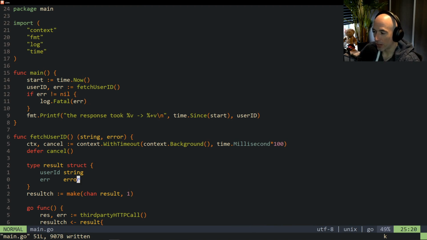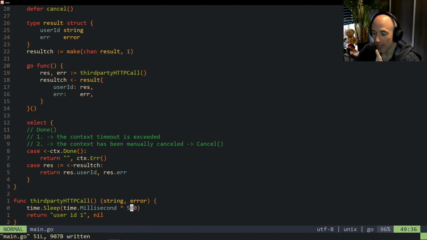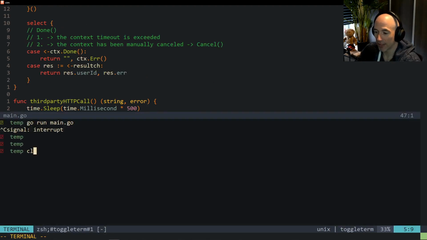Let's run this. So we have 100 millisecond maximum. It can take maximum 100 milliseconds. And this is going to take 500 milliseconds. So what's going to happen if we run this code? What do you think?